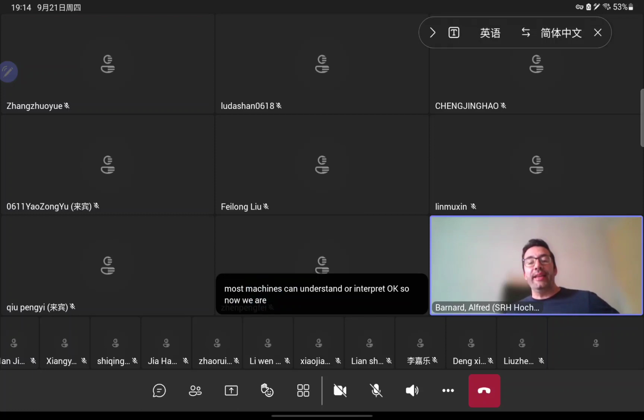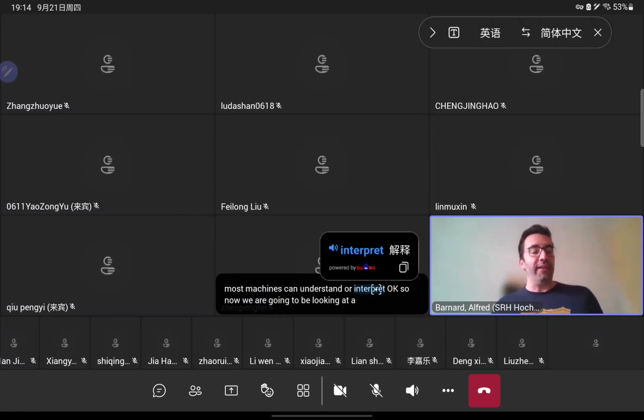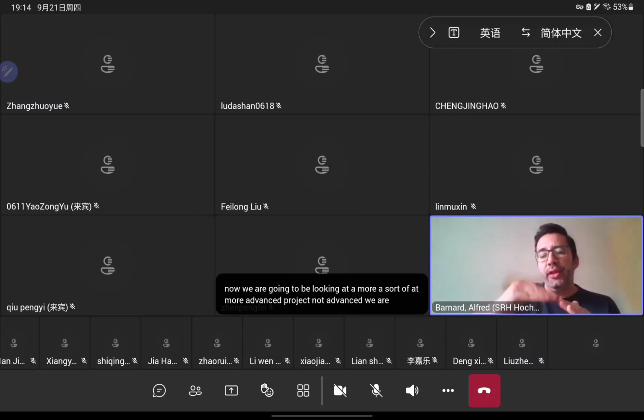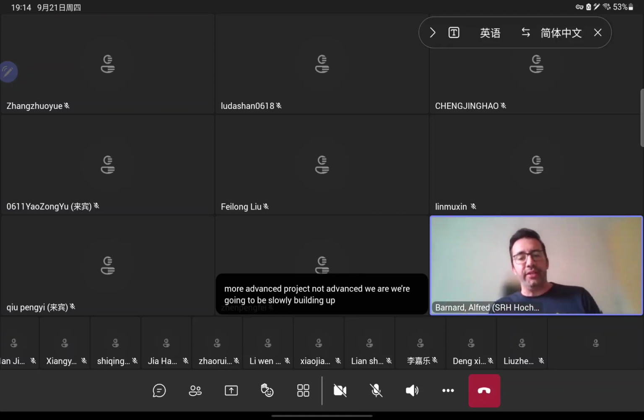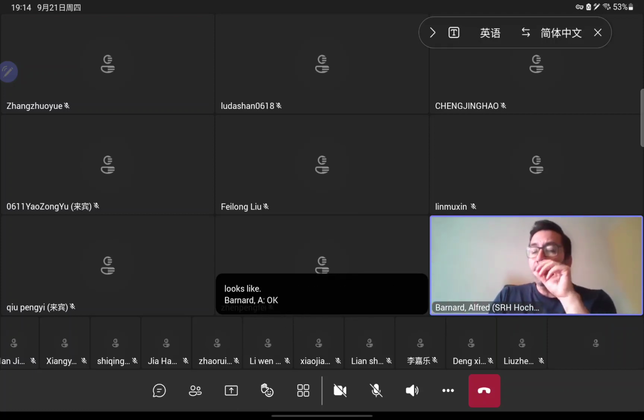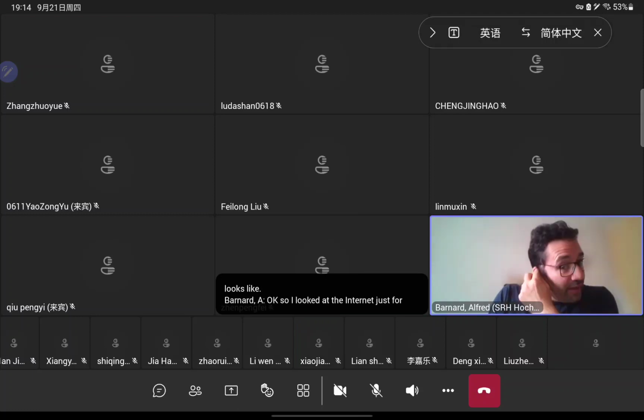Okay, so now we are going to be looking at a more advanced project. Not advanced. We're going to be slowly building up the complexity of our designs, and also adding in some SMD components. We'll see how much of our design we can create with SMD components and see what that looks like.